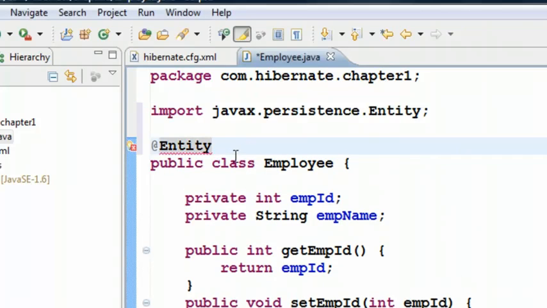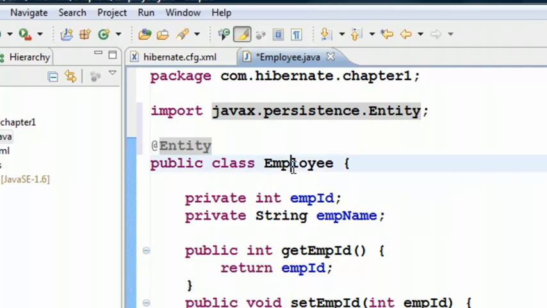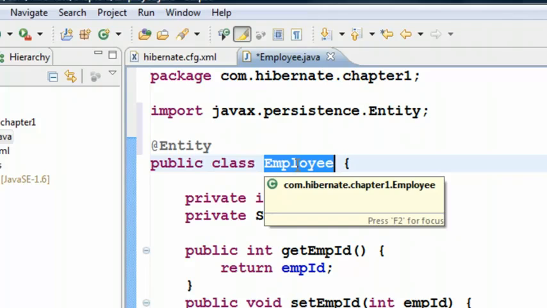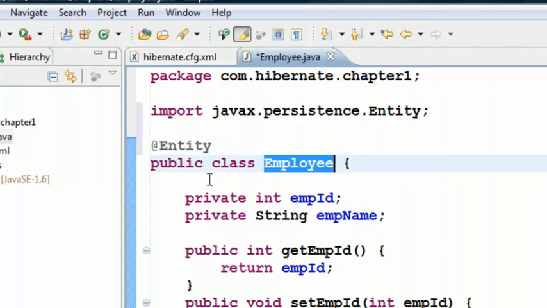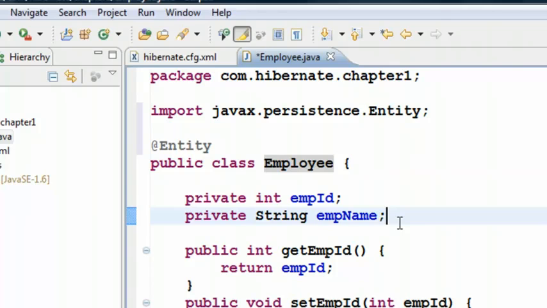So javax.persistence.Entity, that is the annotation. Now putting this annotation on top of the class, what it says is we are telling Hibernate, hey, I want to create a table out of this class. That's it. Now, every class should have a primary key. Now, to create a primary key, I want this employeeID to be the primary key.